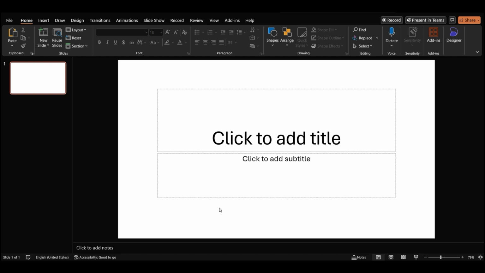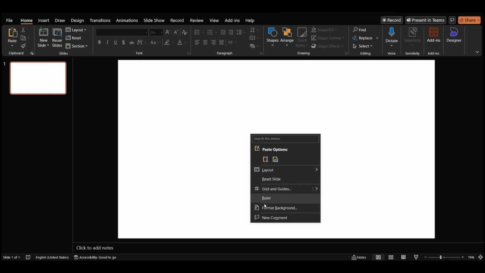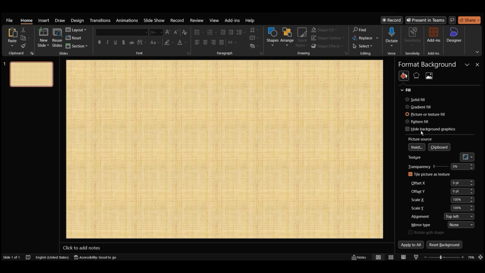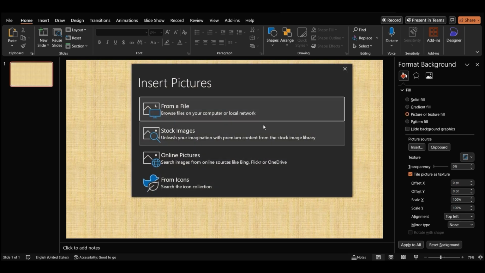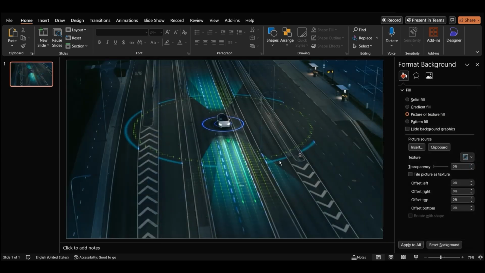First, let's open a blank slide in PowerPoint. Get rid of that placeholder text. Click on the background, right-click, and choose Format Background. Next, click on Picture or Texture Fill, and then Insert. In the window that pops up, click from a file. Find the image you saved and click Insert.